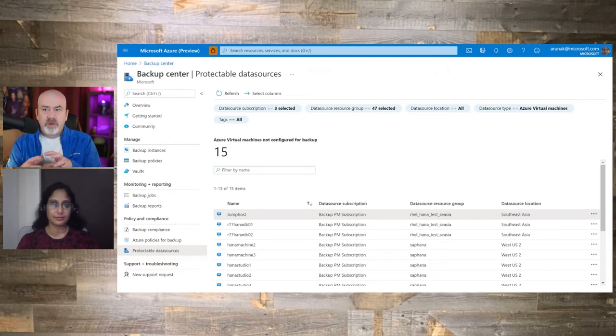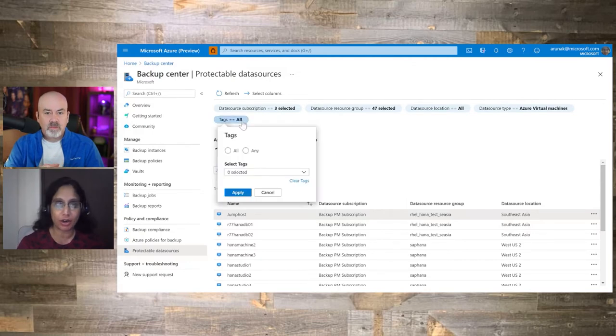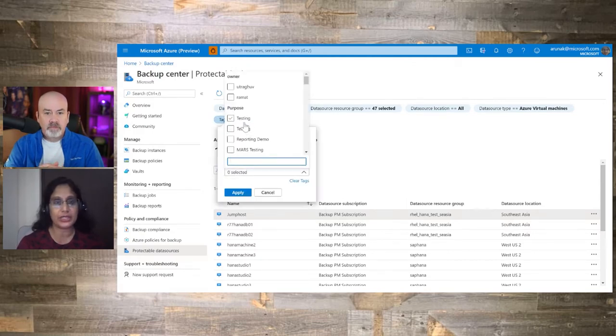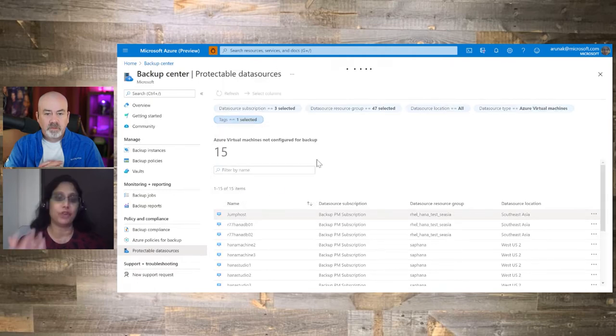Okay, so if you've got an environment that has both production workloads and development or testing workloads, you can filter on those and make sure that you're only protecting the ones that require backup, correct? Correct, absolutely. One of the really good things that Backup Center helps you with is that pretty much all our filters are based on properties of the actual data source that you are interested in. So if these are virtual machines, you can filter on the tags and say, okay, I only want to see if there are any policy test VMs that have not been protected.